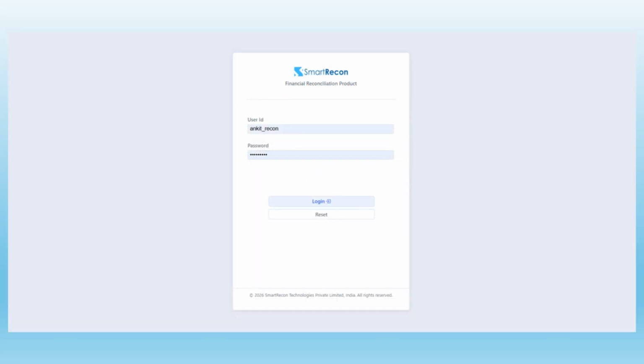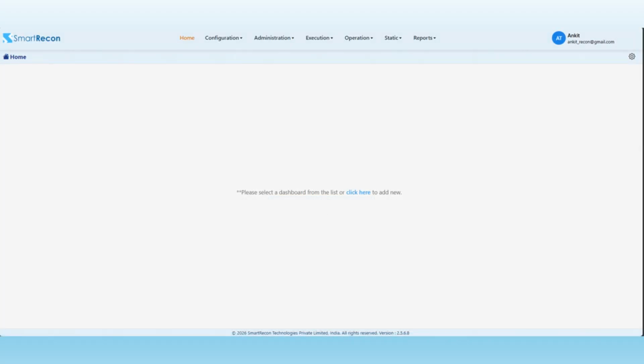To begin working with Smart Recon, we first need to log into the application. This is the login screen where you enter your registered user ID and password. Once you provide the correct credentials, you will be successfully redirected to the Smart Recon homepage, where you can access all the reconciliation modules and features.